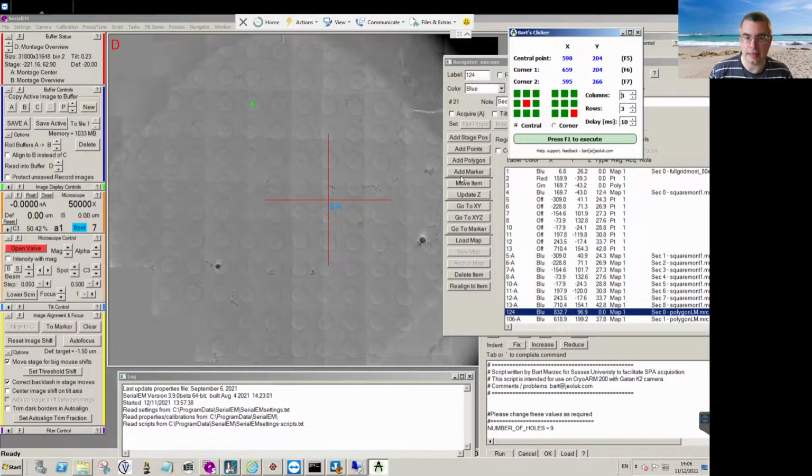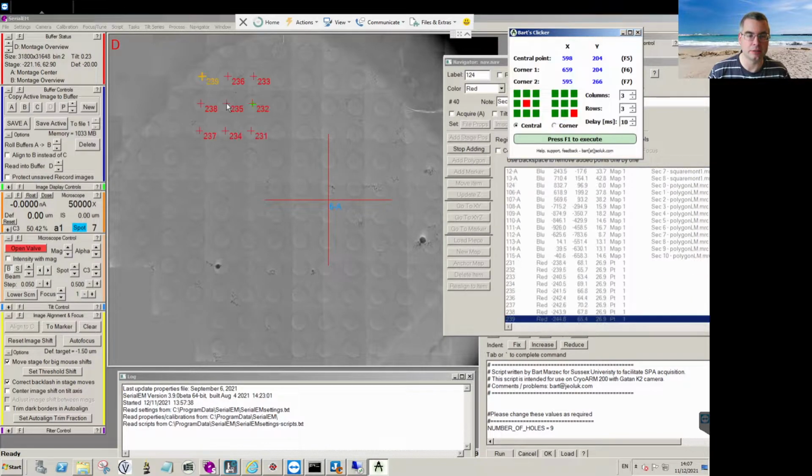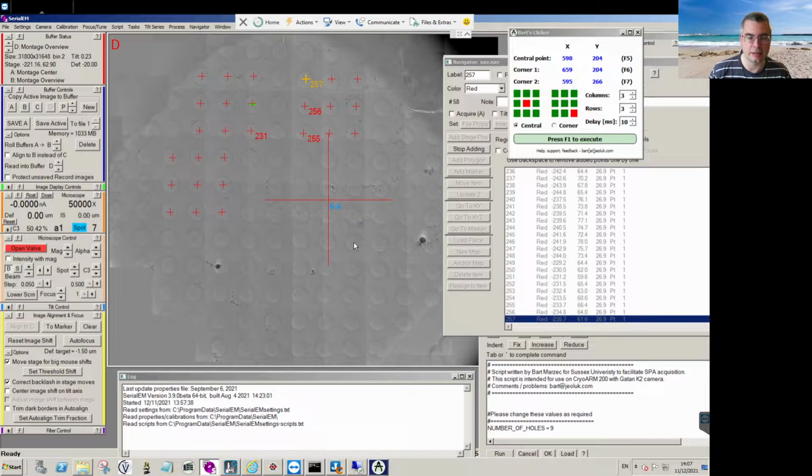Great. Then in SerialEM I click on Add Points and I again click on Clicker to highlight it. Then I position the mouse over the central hole of a 3 by 3 grid and press F1 on the keyboard. And here we go, we've got points added. Then I position mouse over another central hole and press F1, and I can do it for as many times as I want. The only thing to remember is that Clicker needs to be the active window.